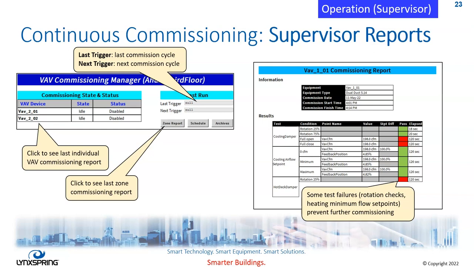So next, we're going to switch to the VAV controller to learn more about the VAV system monitor and its controller commissioning process.